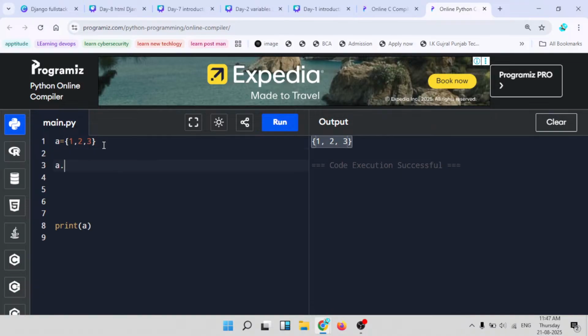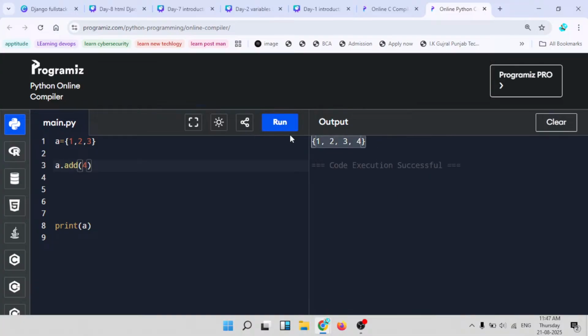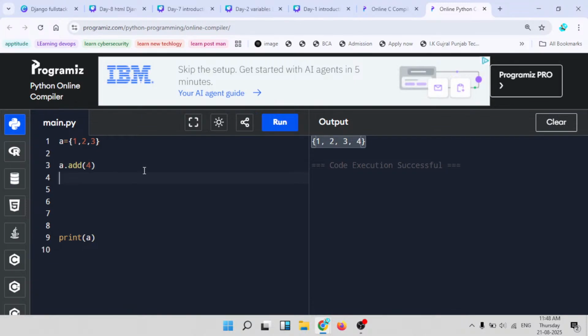Okay, now I use a dot add 4. That means we can add a 4 at the back. So now I run, it will show like this. Okay, and again I add 2 here. Now I run, it will only show 1 2 3 4 because the set does not allow duplicates. Okay, I enter 5 here, when I run, it will show 1 2 3 4 5.